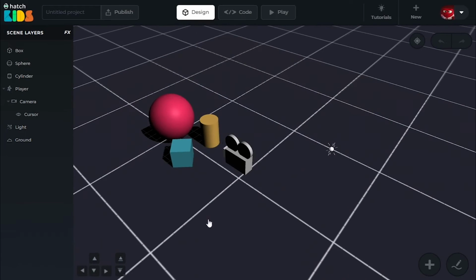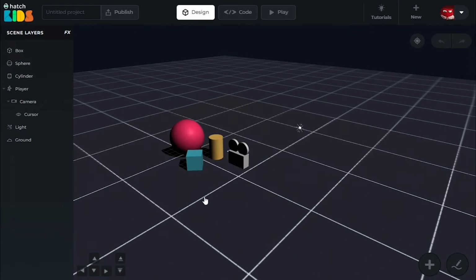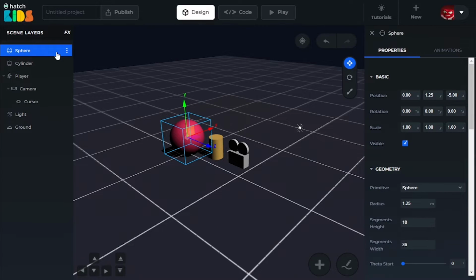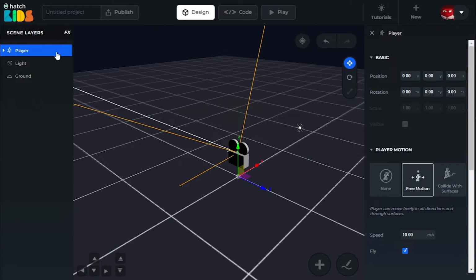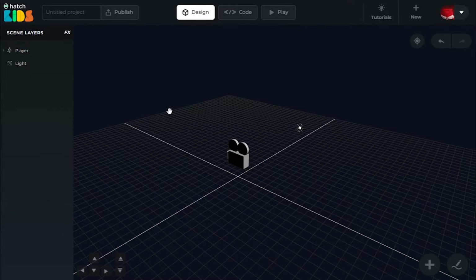So as you can see, by default, we have this box cube, this box here, sphere and cylinder, and the ground object, right? So let's delete all of these objects. So select your box and press the delete button on the keyboard. And similarly, delete your sphere, delete your cylinder, and now select your ground object from here and delete the ground object. You will see that you can't delete the player object.